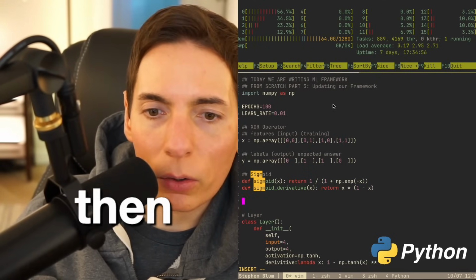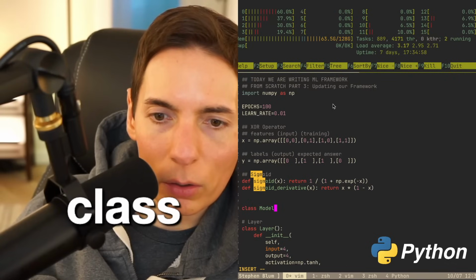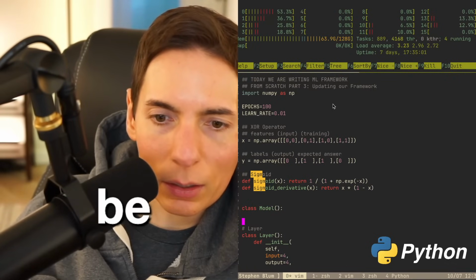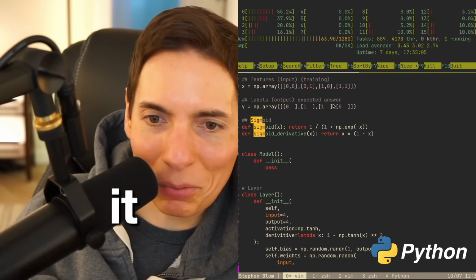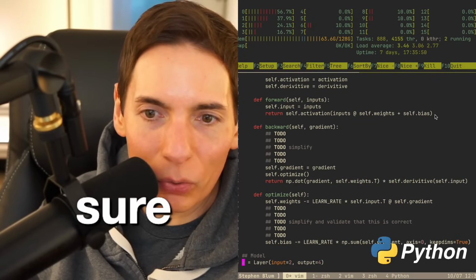Then I want to make a model. I'm going to do a class model, and it's going to have some good stuff in it. We're going to make it a little bit better. Okay, let's see if we can clean some of the stuff.